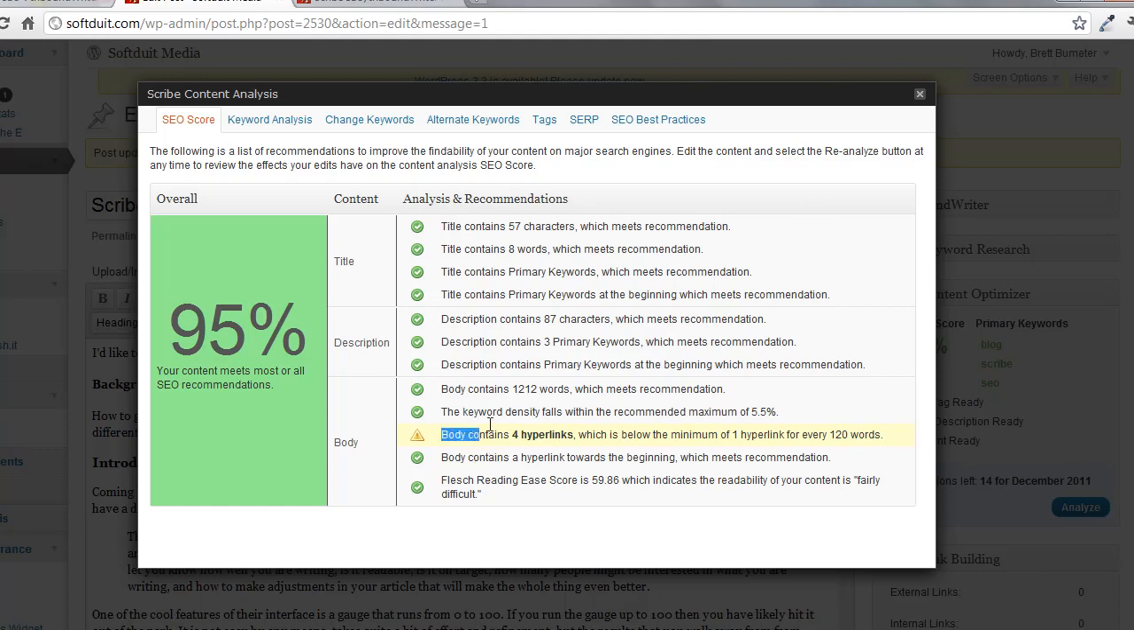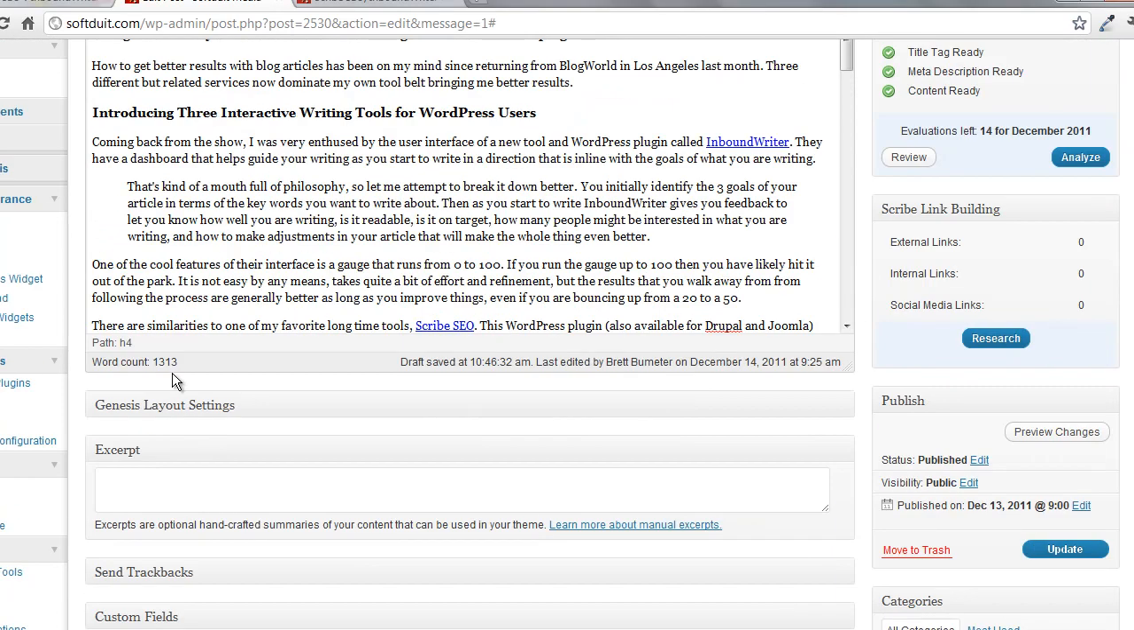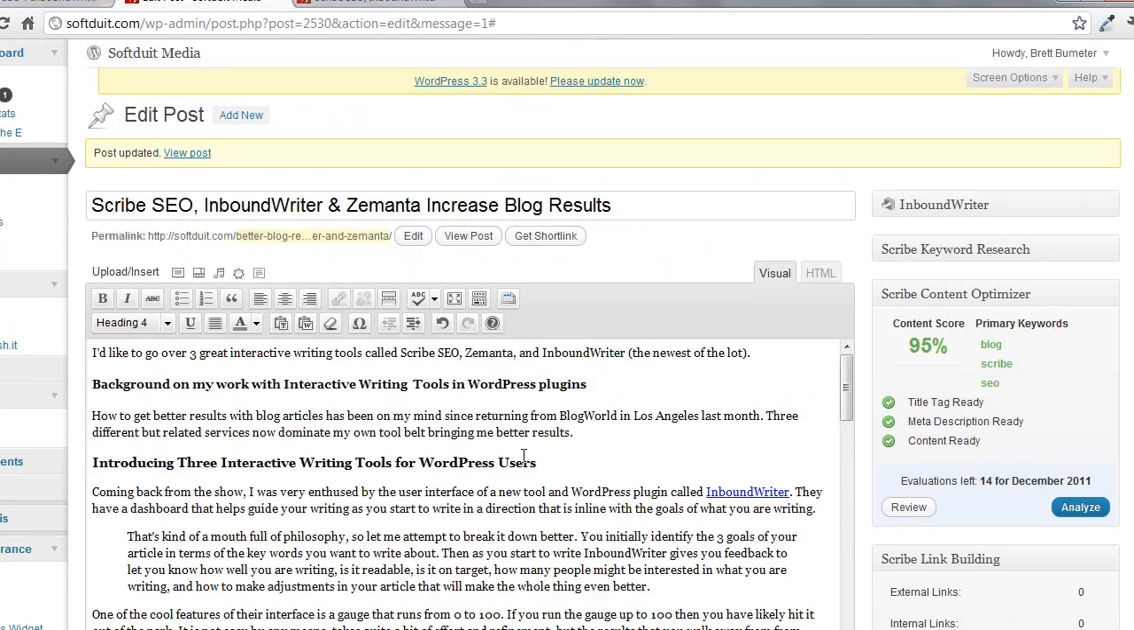We can also see there's an outstanding tip that we need to add some more hyperlinks and more resources, sources, and so forth. Now, this article has actually increased. When this was run, it was 1,200 words. I think there are a few more words in this article now. The word count's up to 1313, so we actually need about 5 more links out to help Google, and Scribe as it tries to emulate Google, better understand what this is about.